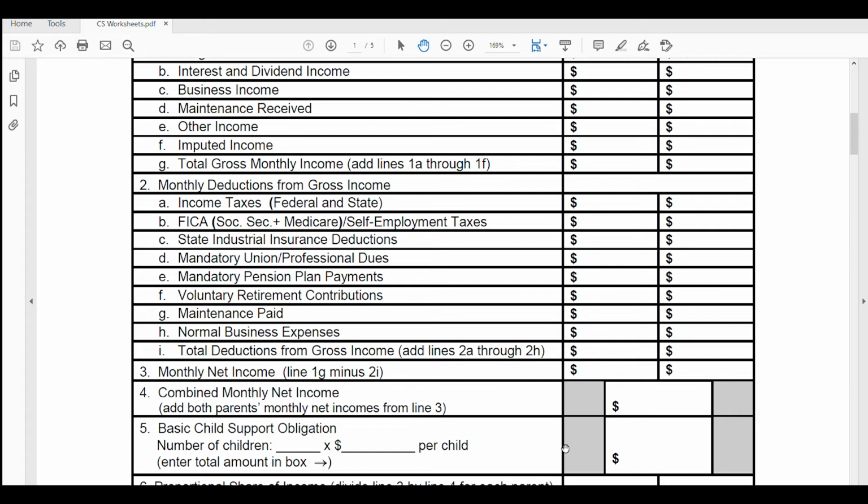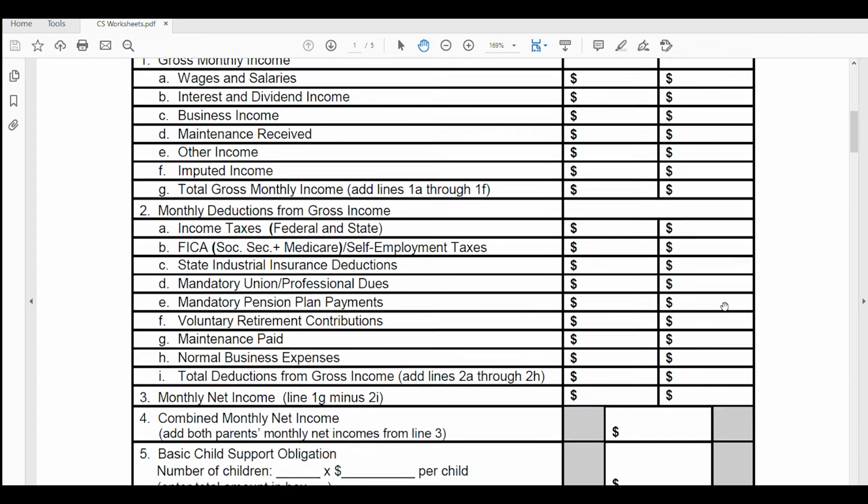Sections 4, 5, and 6 is when we get into the combination of the two parties, you and your spouse, for kind of the total available income for considerations of child support. That number would populate here. Again, this is after you have that calculation method figured out and at least a number filled in for your spouse's income.